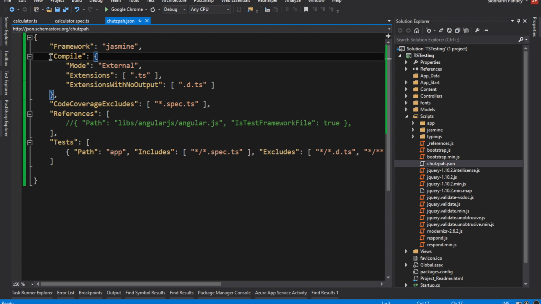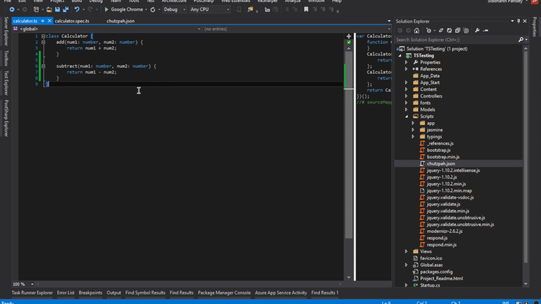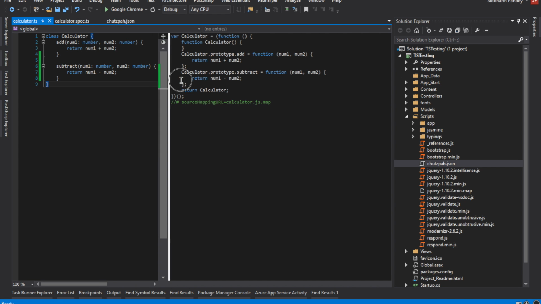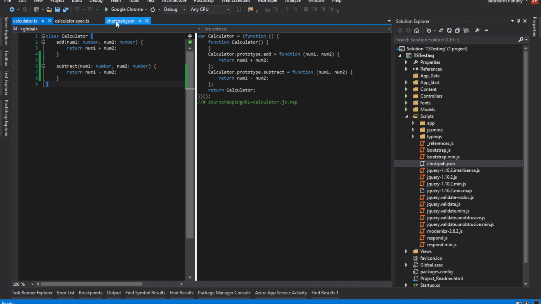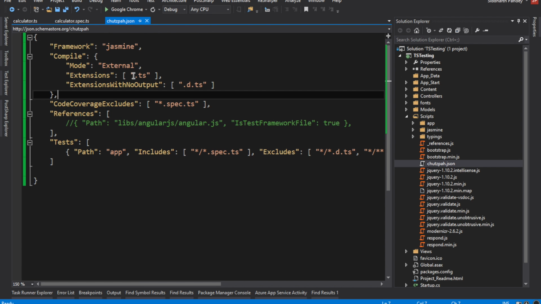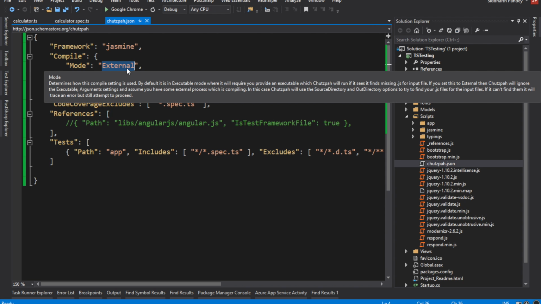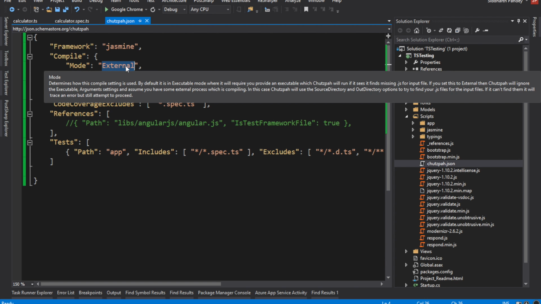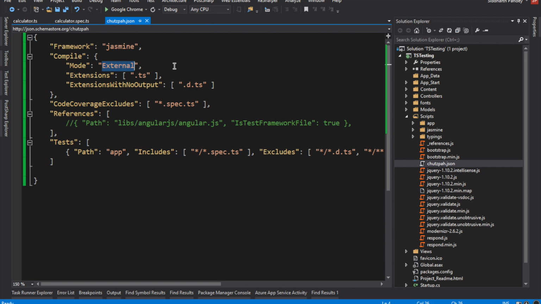Now this is a compile option. As I'm using Visual Studio, whatever code I write here, when I hit save, it is transpiled to JavaScript for me. So Chutzpah doesn't need to take care of compiling it. That's why the mode is external. Now if you want Chutzpah to compile it for you, you can define it as internal, so it can do the compiling process.